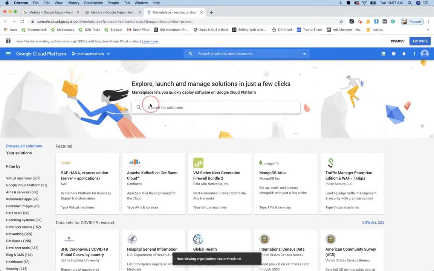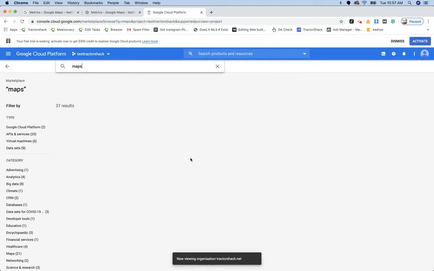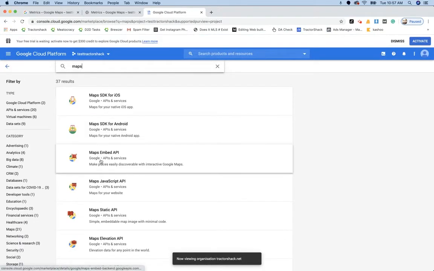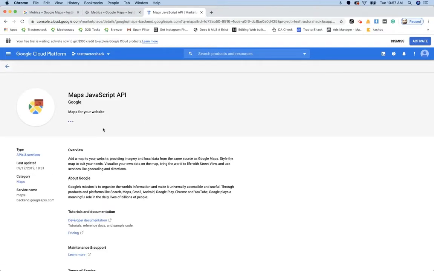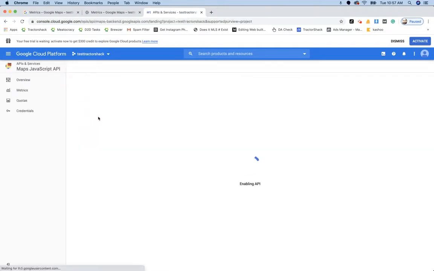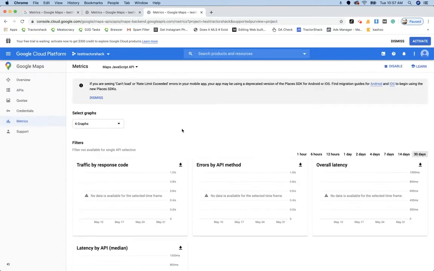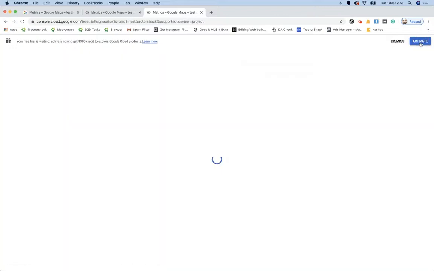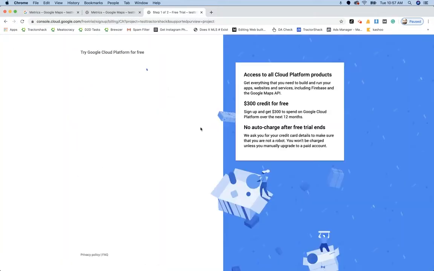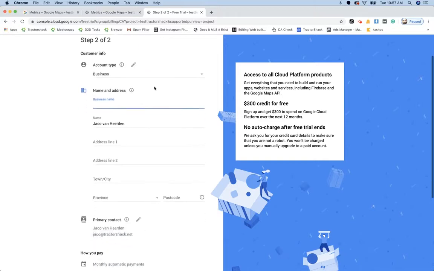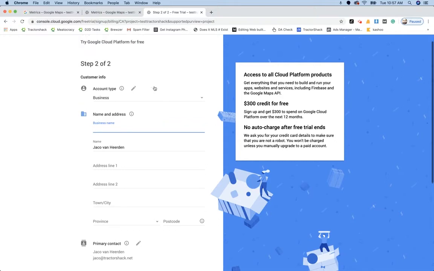So let's just search for maps again. And we'll just take this Maps JavaScript API. A lot of websites or templates will use that API. Perfect. Now it's asking me to activate. So click on activate. And it's going to take me through a few steps here to enter my business information and my credit card information.